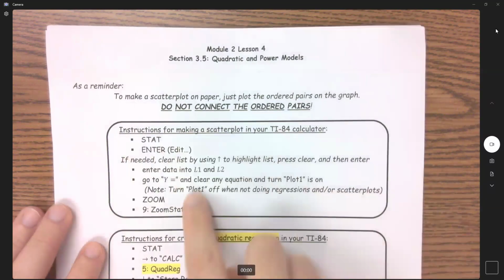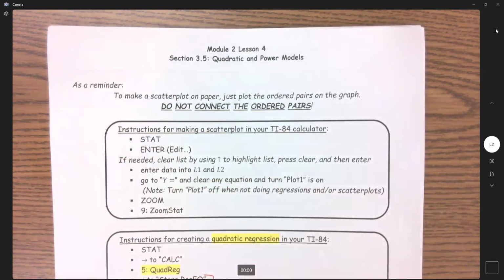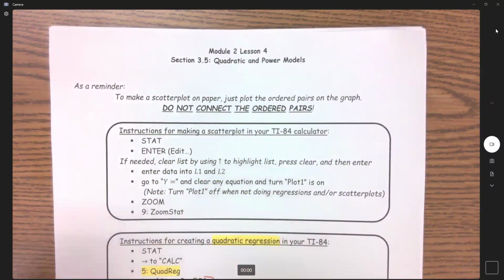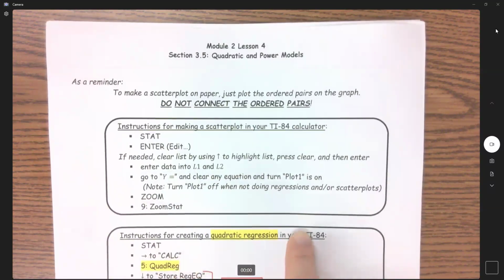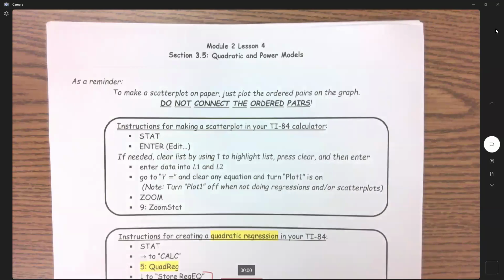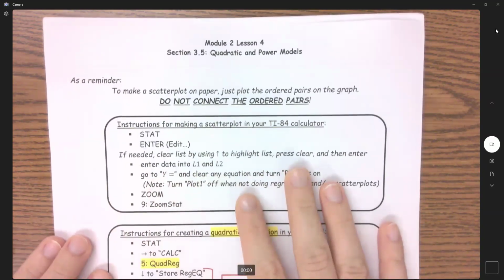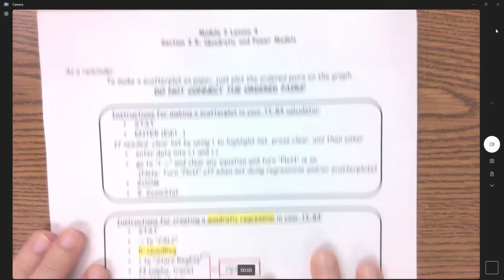Now, I included again how to make a scatter plot in your calculator, but really and truly, you don't need to do that. What we need this for is to enter our data into the calculator so that we can make a regression. When you're doing it by hand, you're just plotting the ordered pairs. When you're doing it in MyMathLab, you're seeing which multiple choice scatter plot has the ordered pairs correctly. So we'll use this more to just enter in our data rather than making a scatter plot.